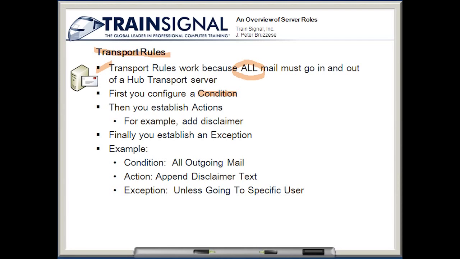Then you establish an action. So if mail going through that Hub Transport server meets up with a certain condition or criteria, then this action is going to be taken. So for example, add disclaimer. So if something meets the condition, you're going to add the disclaimer. And then the last thing we need to do is provide exceptions. Now, this is something that you don't have to do. You only provide an exception if it matters.